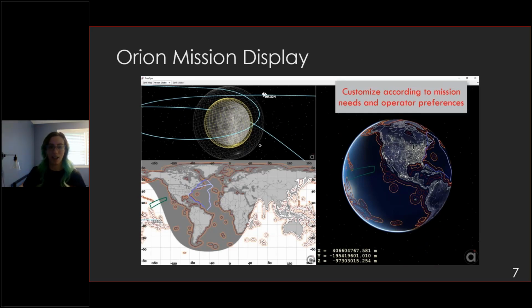Finally, we've got an Orion mission display. So this one, we've got a moon view. We've also got a 2D map of the Earth that has been customized according to our operator's preferences, as well as a 3D map that has different line layers for areas of interest and things like that. So Atlas can be used, just like FreeFlyer can be used, for Earth-based missions or interplanetary missions, missions to the moon, and other bodies.